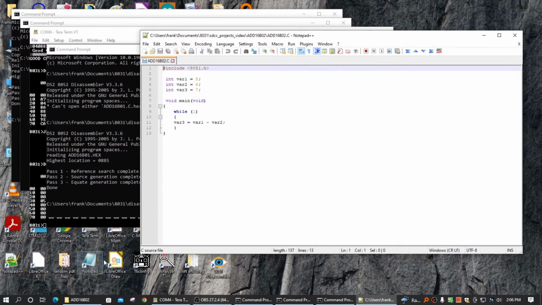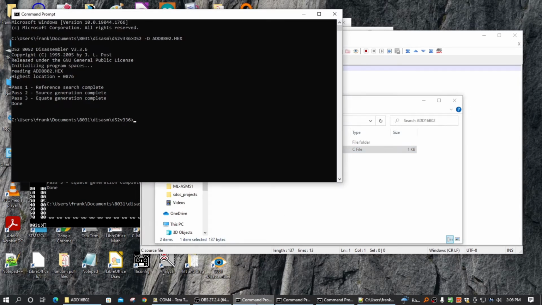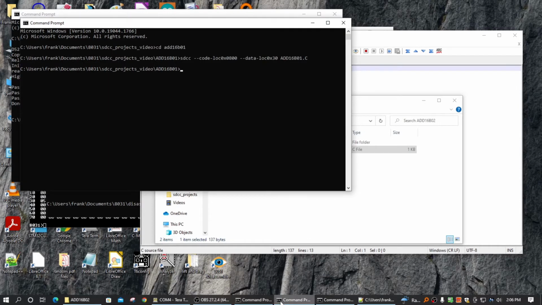So we go take a look at our directory there. It's nothing in there right now. So to compile it, maybe if we go back to one of these places here, I'm going to go back up one directory, and now we're going to change the directory to add 16-bit 02. So that's our subtraction.